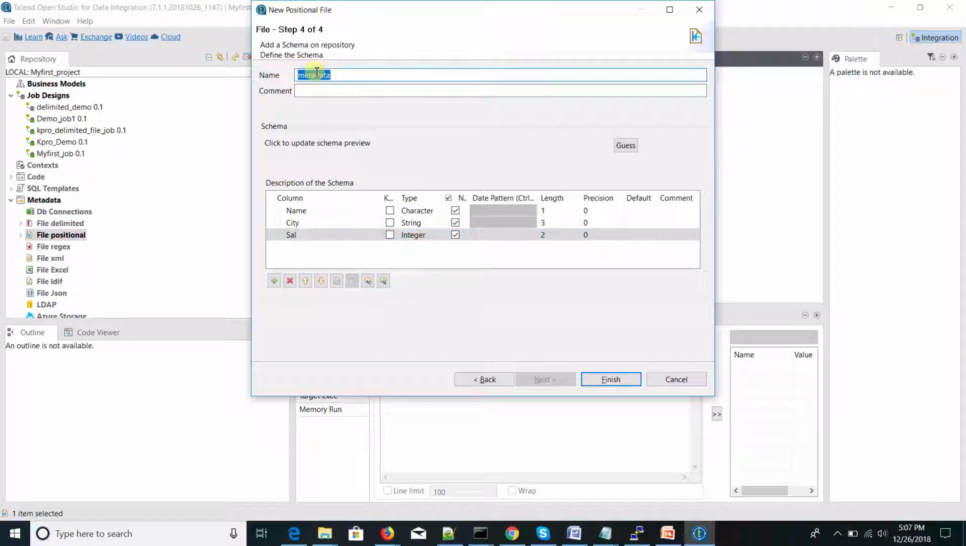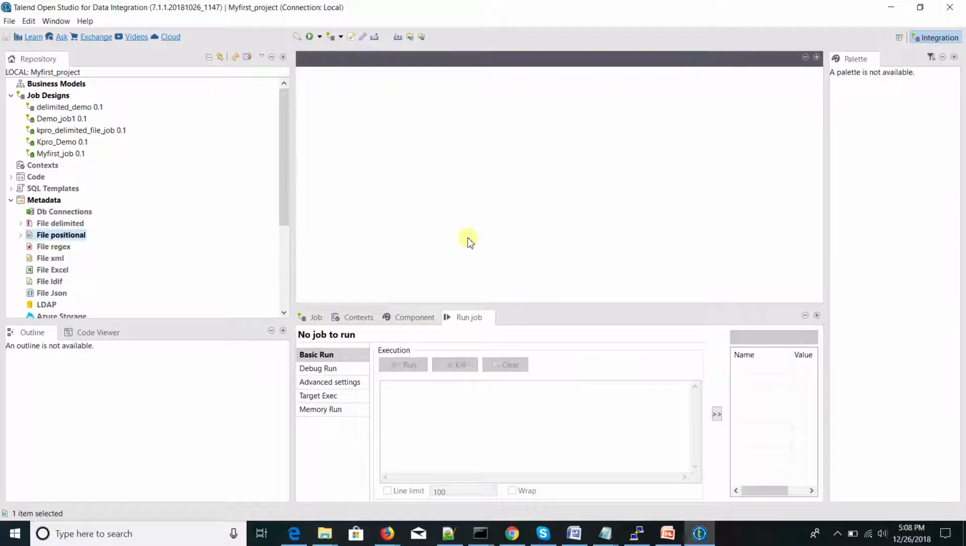So I will name it positional file, and again positional file, finish. So if you see here, the length is 1 character, this is 3 characters, and this is 2 characters. Okay, finish. And if I go here, I will be able to see the positional file.